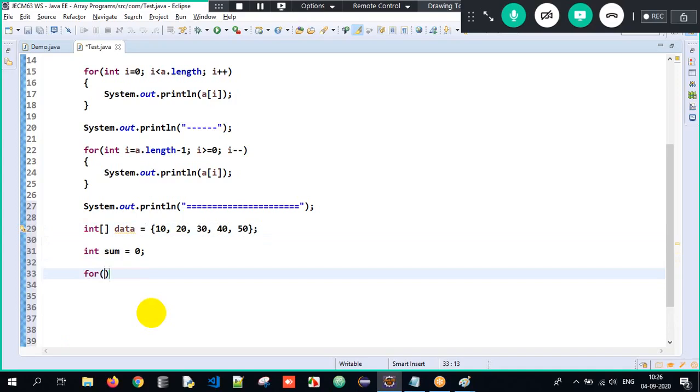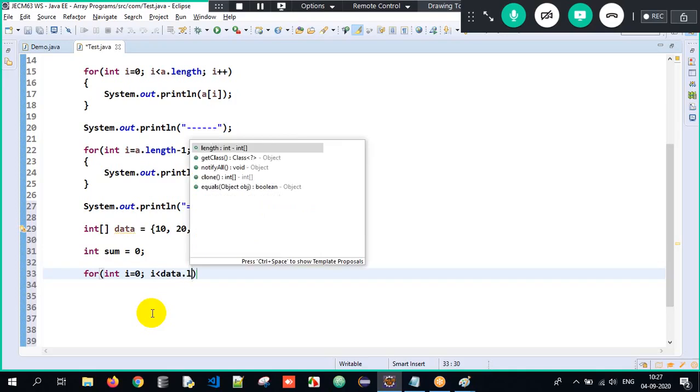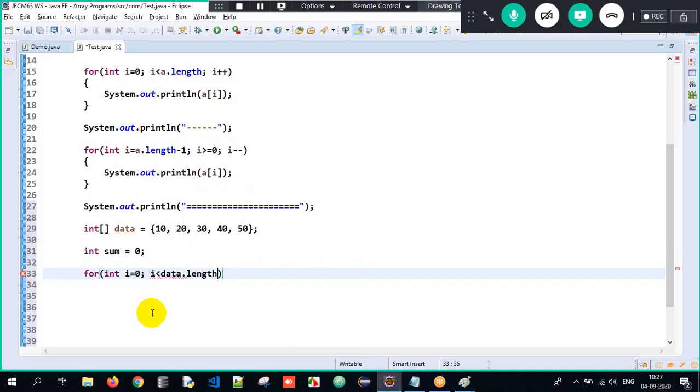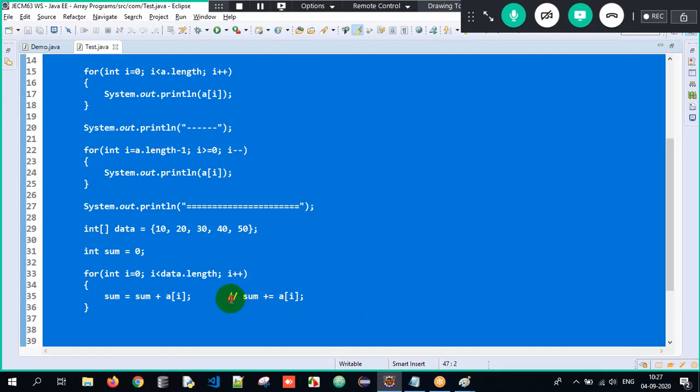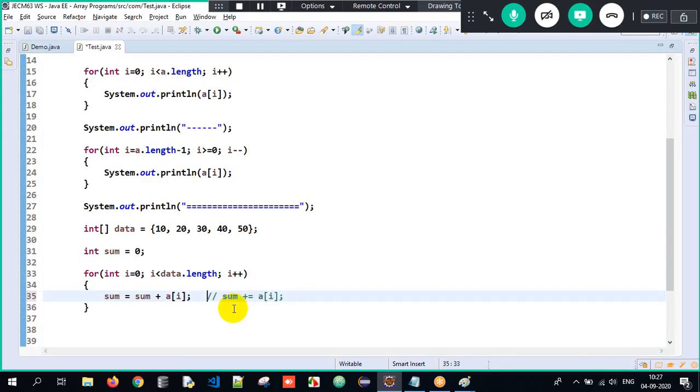One for loop for traversing. Int i equals 0, i lesser than data dot length. Why? Because the array name is data now. It's not always a. Then i plus plus. And what is the logic here? Sum equals sum plus a of i. Actually speaking, we can write it as sum plus equals a of i as well. Don't you think so? Is it possible? Absolutely. Assignment operator. We understood this few days back. Clear? So now when I try to print the sum, you will get the output here. See? Sum.